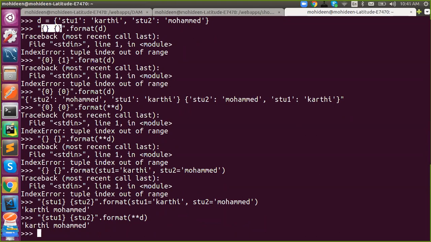Still any doubts? So to define a named placeholder, your input must be something like that. It should have some reference, a name equal to or variable equal to kind of. So you can use the exact variable inside curly brace, or otherwise it will actually look for an index. Is it fine?